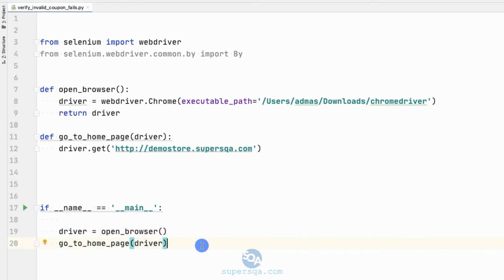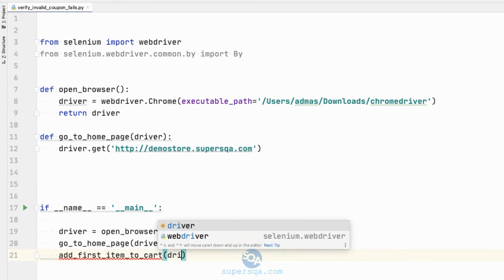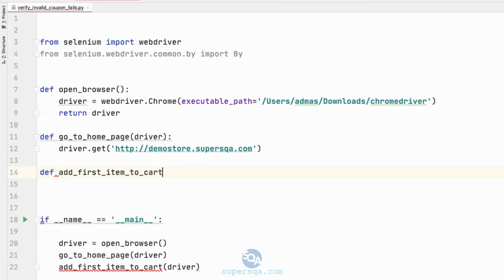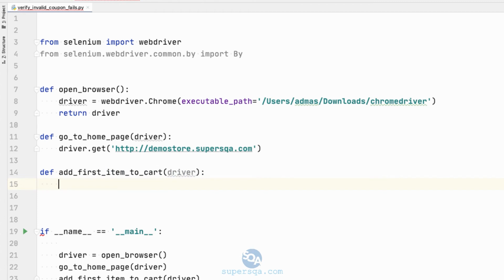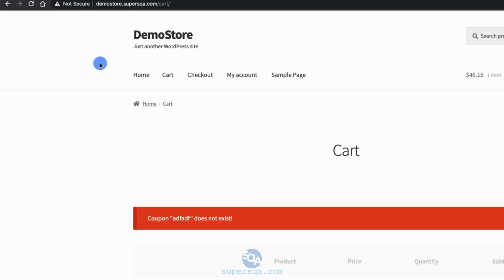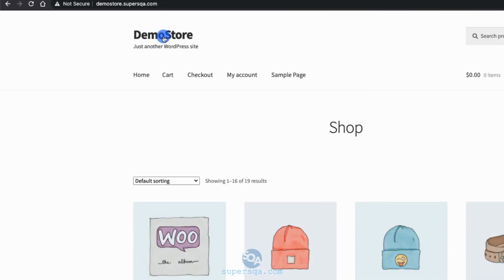All right, once we get to the home page, we're going to have to add item to the cart, right? So add first item to cart. Okay, and this needs to take driver as well. And we're going to define this def add_first_item_to_cart(driver). All right, now we need to find the add to cart button, right? So let me X this out. Let me go to the home page.